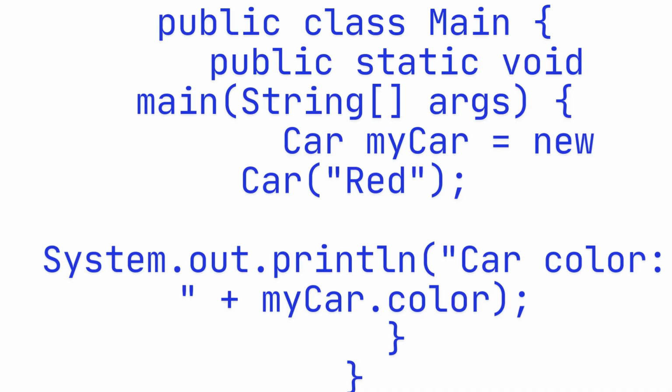Here's what's happening. We created a class called Car. Inside the class, we defined a constructor that accepts one parameter, the color of the car. When we write new Car("Red"), the constructor runs automatically and sets the color of the car to red.